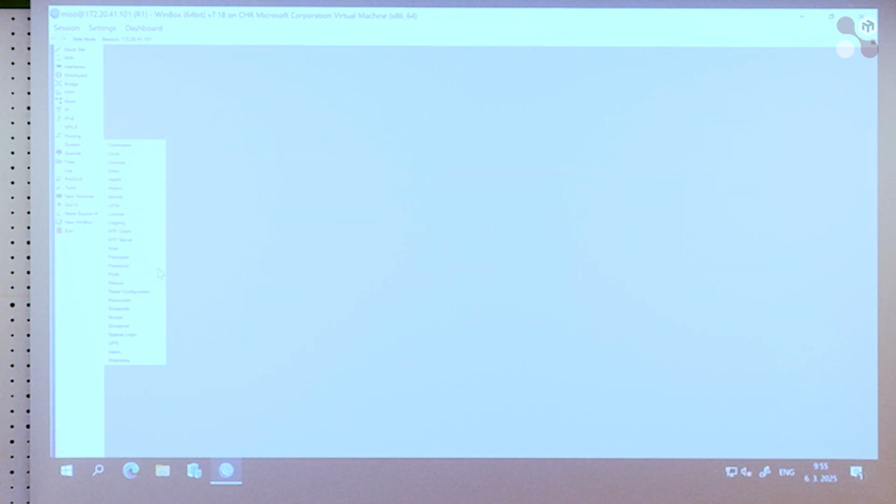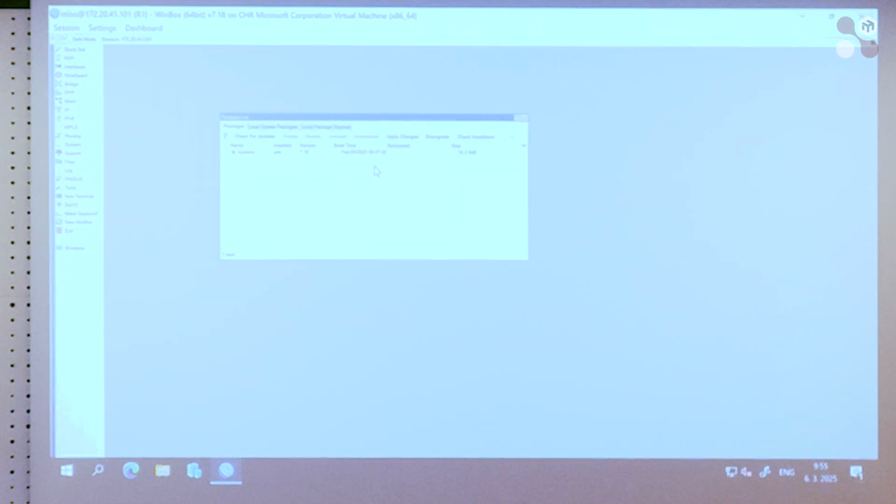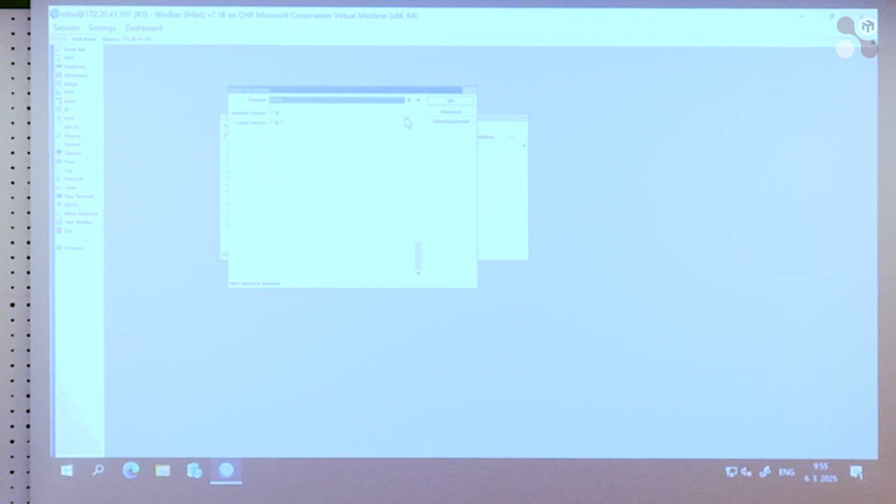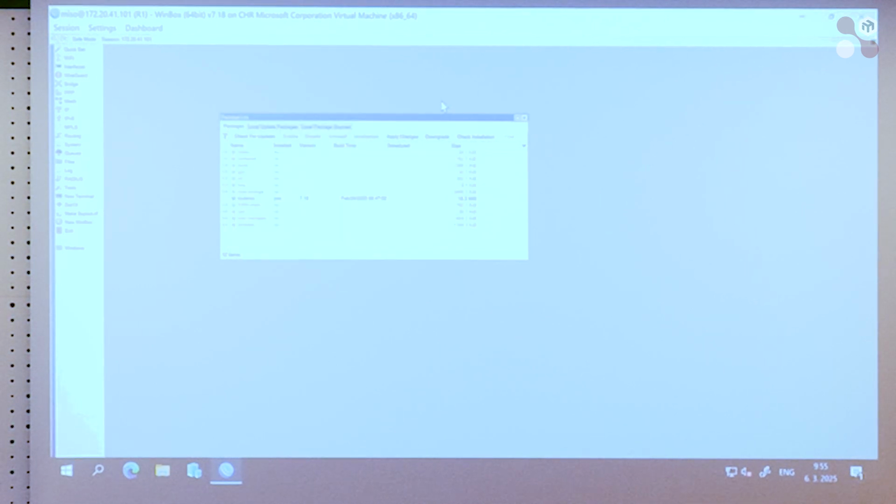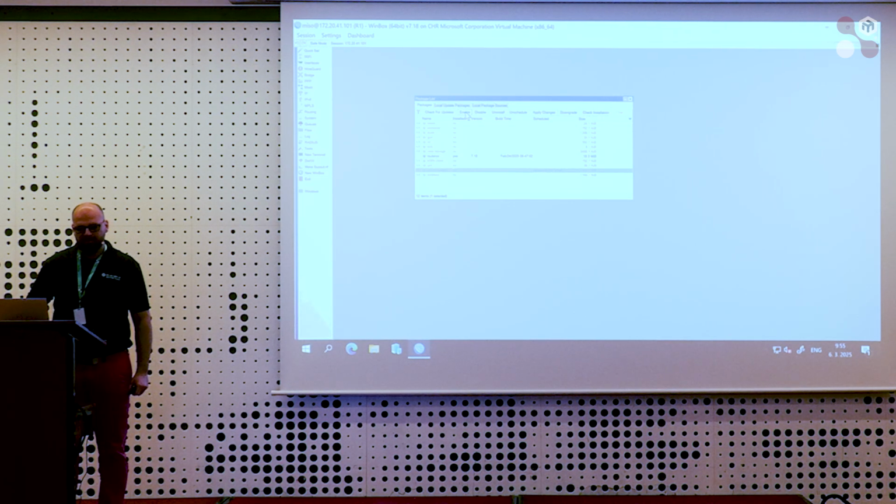System packages. This is the 7.18, which has a cool new feature that if you go to the system packages and you click to check for updates, you don't need to do anything else. It will show you also the extra packages that are available for your device. So what I need is the user manager package, which is right here. I will click enable.